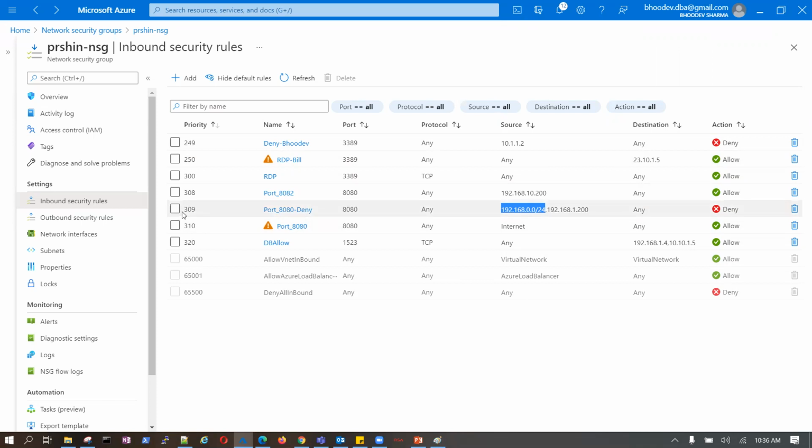Prashant, you identified very perfectly what ideally we should be doing. But this particular IP is not in the same CIDR block, because this range is 0.0 to 0.255. This starts from 1. This is a different subnet.